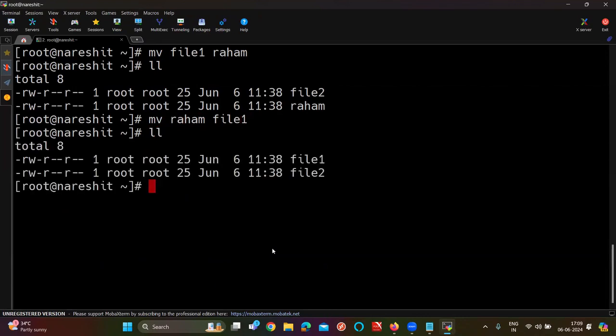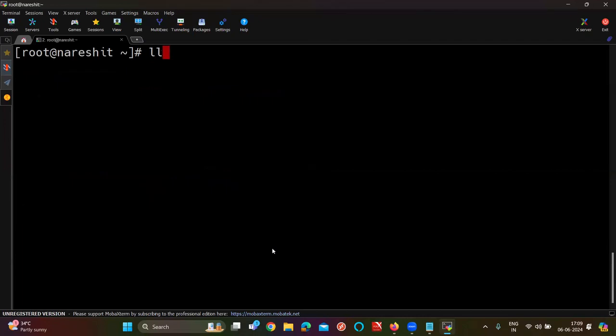What is the command to remove the file? rm file1 -f. So it is to remove the file. So if I want to remove all the files, rm * -f. So you don't have any file now.